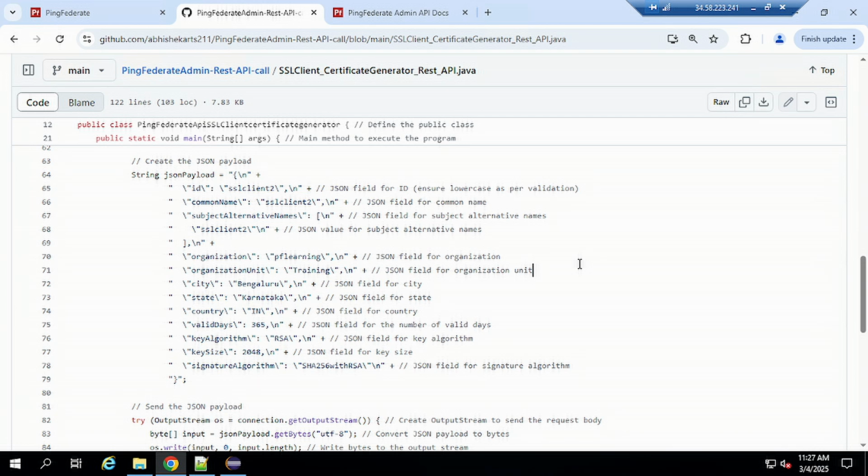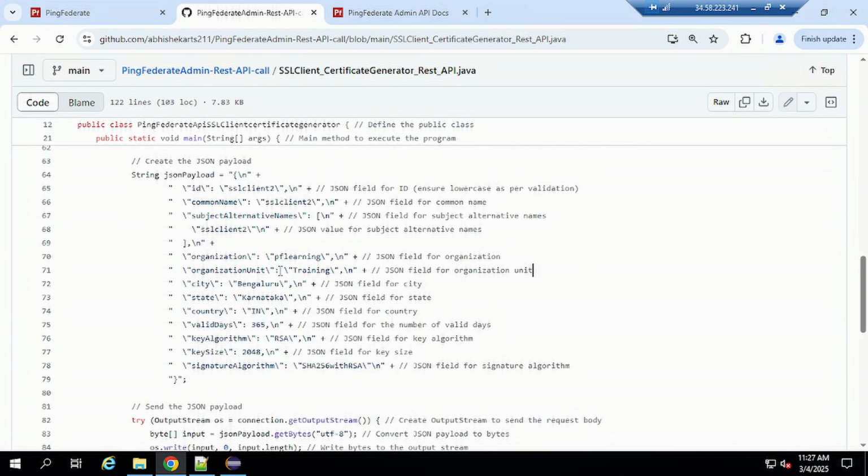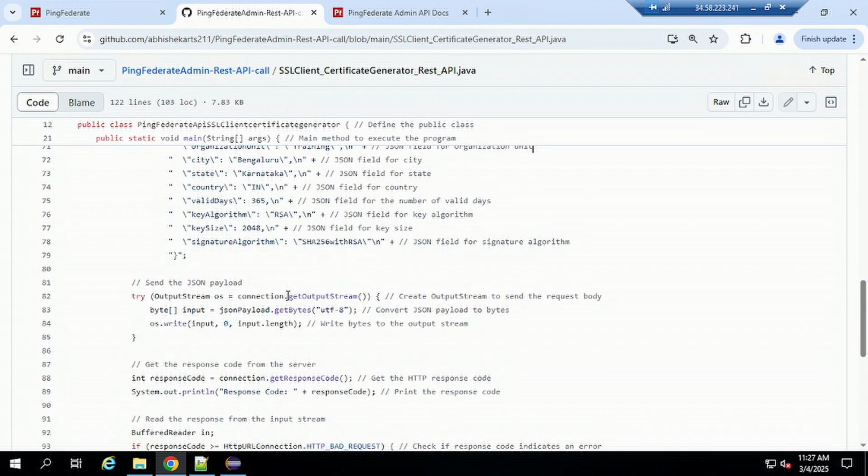In a similar way, we need to pass all of this in the JSON body in Java code. Once this is done, we just need to send the JSON payload. Okay, so first we have created the JSON body based on our request. Right now we are going for the SSL client certificate creation. So this is a JSON payload, and then we need to send the JSON payload.